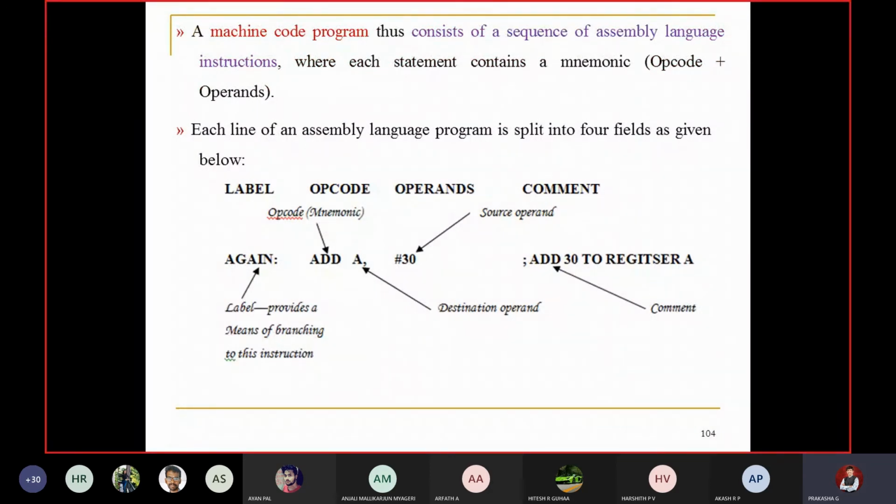A machine code program consists of a sequence of assembly language instructions where each statement contains a mnemonic, that is, opcode plus operand. Each line of an assembly language program is split into 4 fields: label, opcode, operands, comments. Already you know this. We'll have a label at the leftmost side, then the opcode, then the operand, then the comment. Comments are not mandatory. You can give a comment, and if you don't want it, you can avoid that also.